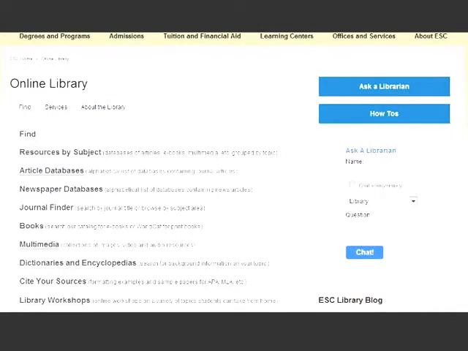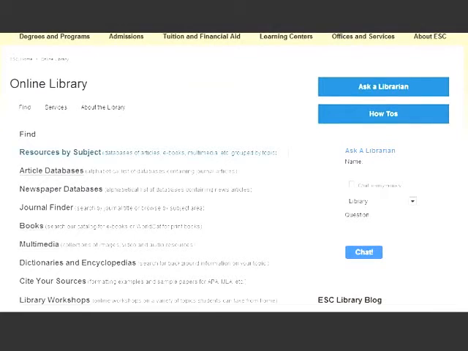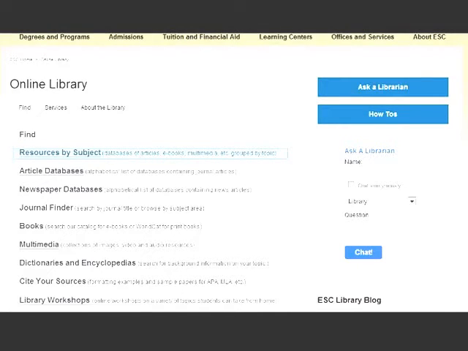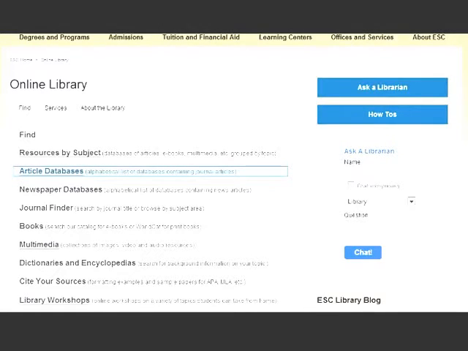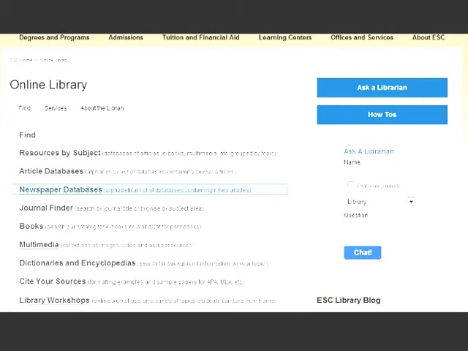Now we're back at the library website again. The next thing I want to do is go over your options in the Find column. First, we have Resources by Subject. That takes you to our subject guides, and I'll show you the subject guides in a minute. Next, we have Article Databases, which is our list of databases. If you're looking for a journal article, this is where you'll go. Next, we have Newspaper Databases, which is much like article databases, except it's for newspaper articles instead of journal articles.